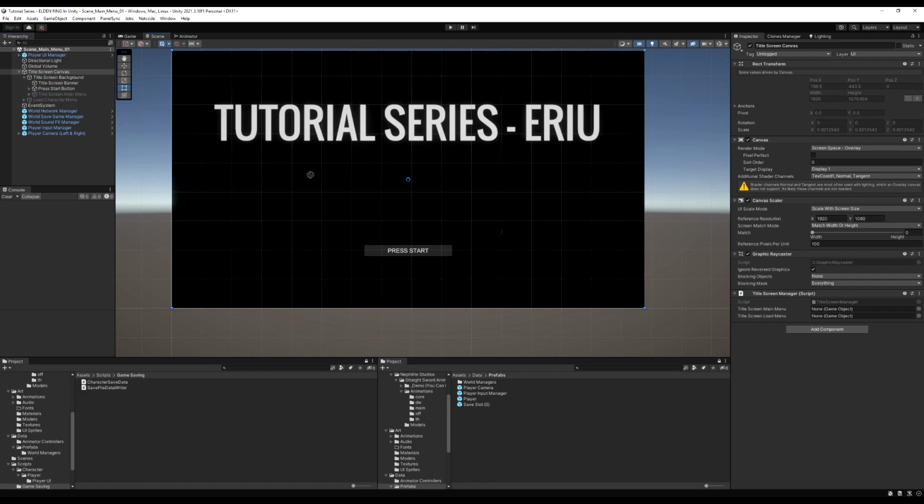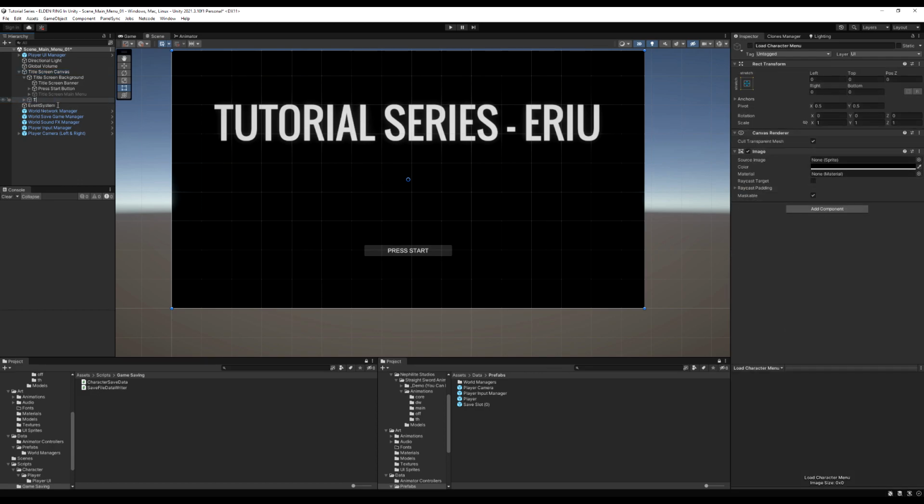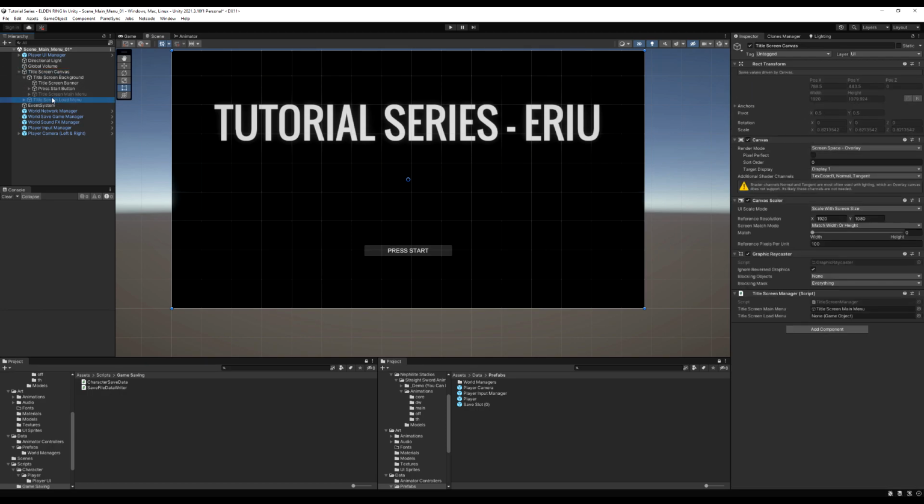So I am then going to go over here now and drag in the title screen main menu and title screen load menu variables. Otherwise, I'm going to get an error if I try to use that on-click event. I'm going to rename the name here to title screen load menu, just so it matches the name of the variable as I said before.